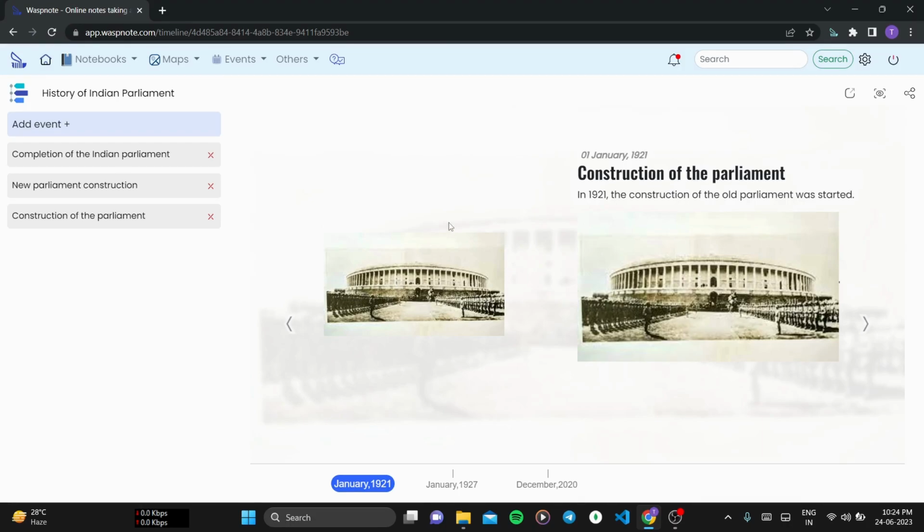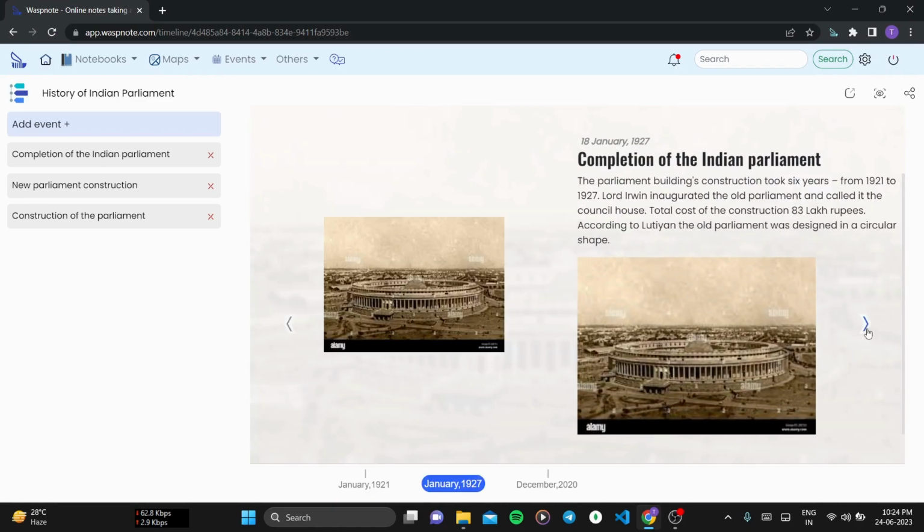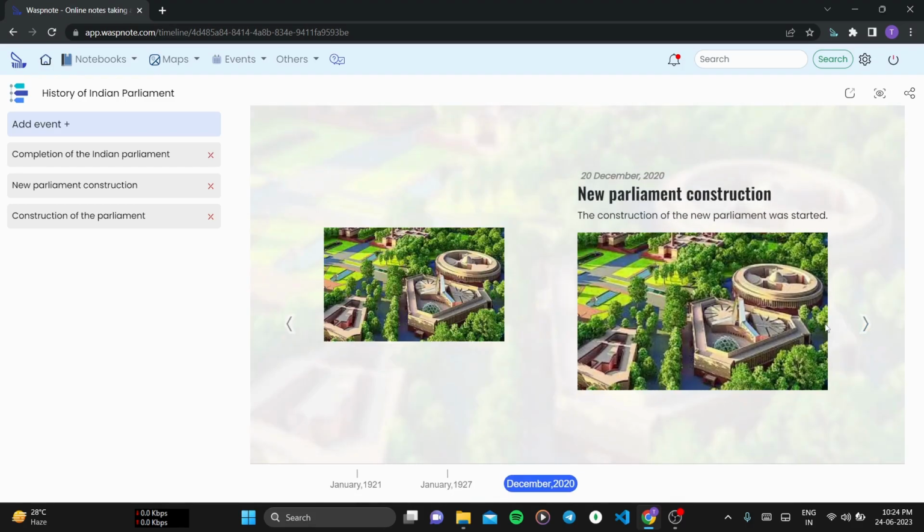The timeline has been saved, and you can select events in any order. It doesn't matter. You do not need to focus on selecting events according to time in descending or ascending order. You have to do nothing. You just select the events in any order, and Waspnote will automatically arrange the events in a series of time, in sequence. As you can see, I added the events in any order, but Waspnote has added the events in a sequence.